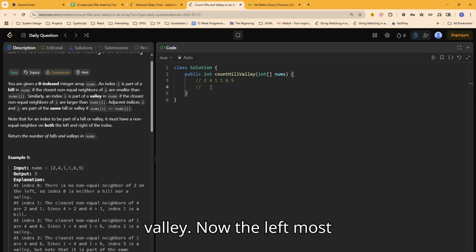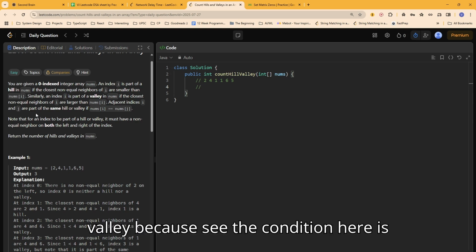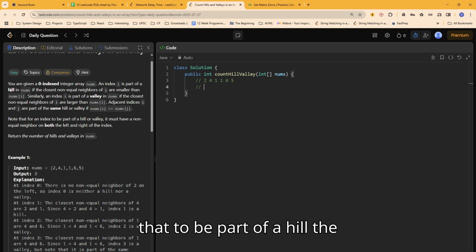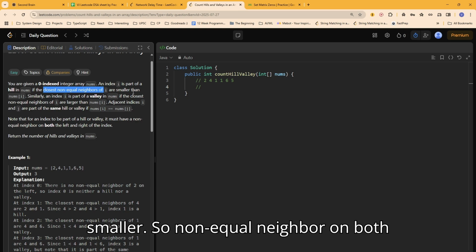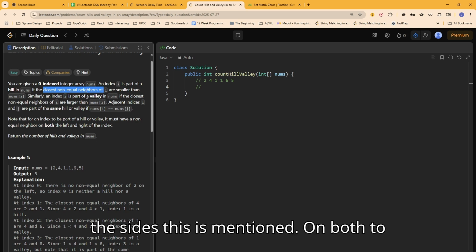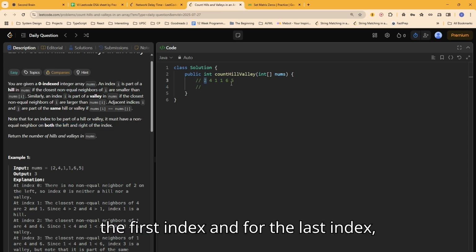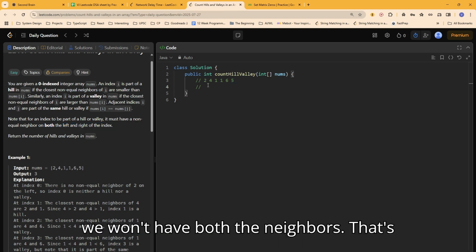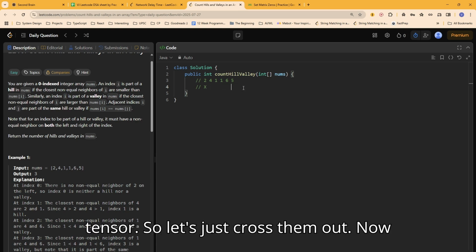Now, the leftmost index cannot be part of any hill or valley because the condition here is that to be part of a hill, the closest non-equal neighbors of i must be smaller. So, non-equal neighbors on both sides, left and right of the index, are needed. For the first index and the last index, we will not have both neighbors. That's why they will never be part of our answer. So, let's just cross them out.